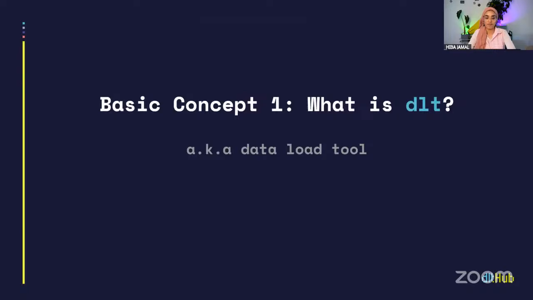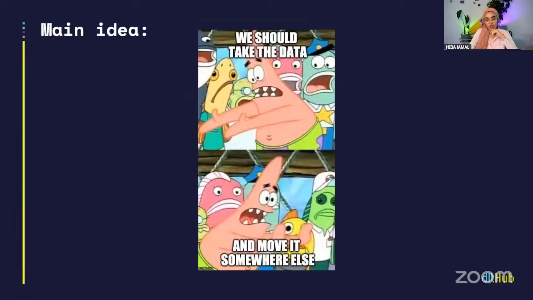So basic concept number one: what is DLT, or data load tool? This is the main idea of DLT. We take data from one place and then move it somewhere else, or in better words, from source to destination.